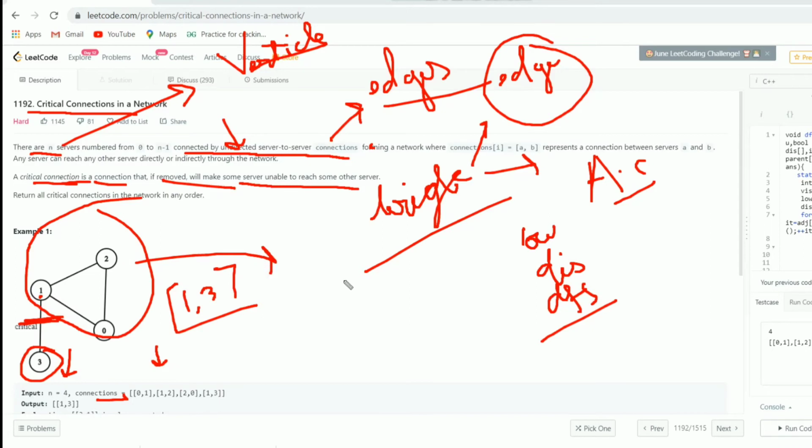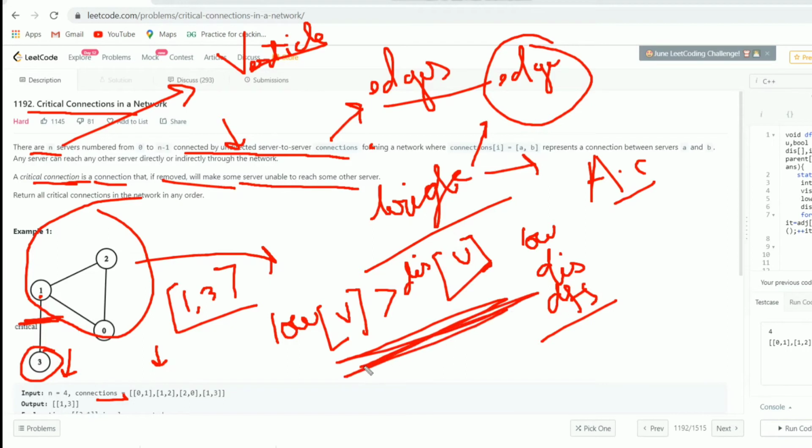Then after creating the DFS tree, we need to find the low and discovery time of each vertex, and apply this formula: low time of vertex v must be greater than discovery time of vertex u. In articulation point there are two rules, which I've already discussed in my previous video. But the concept here is the same as that of articulation point, so if your articulation point is clear, you can easily understand this problem.